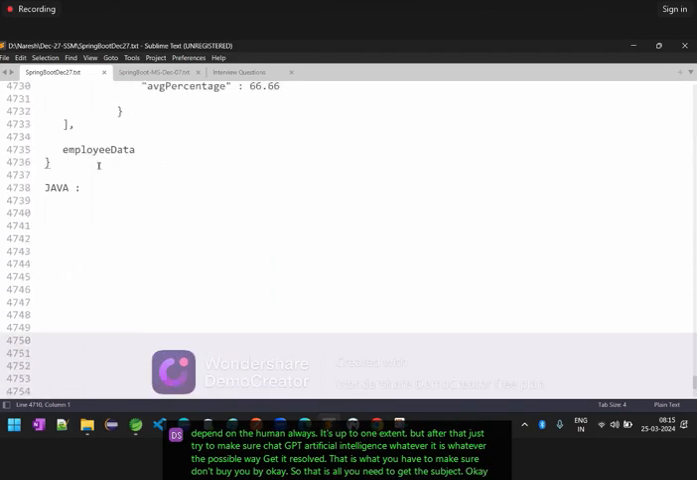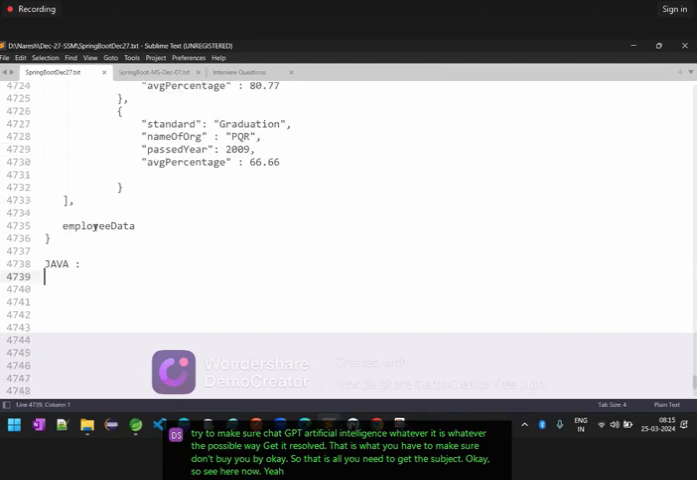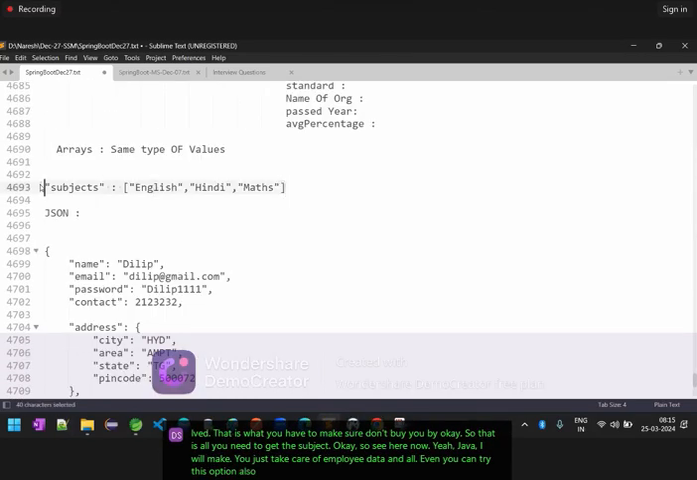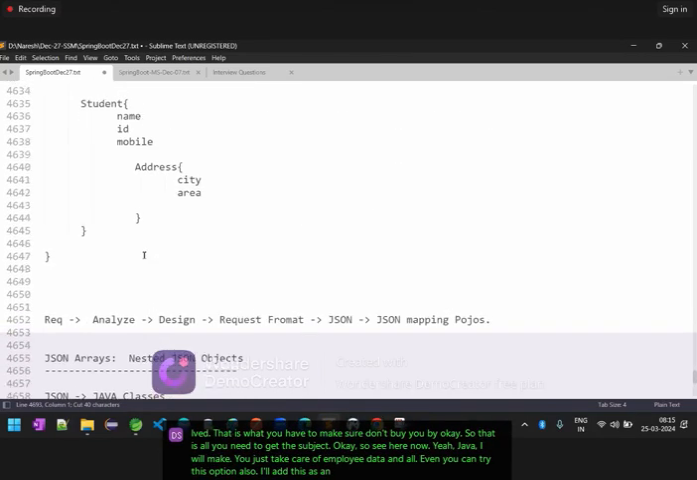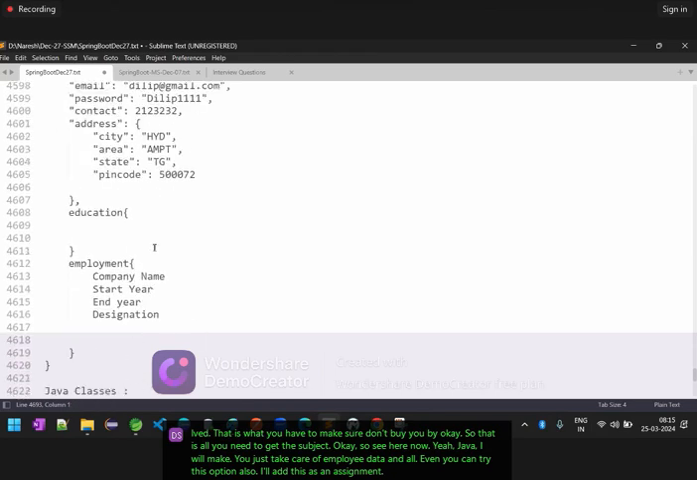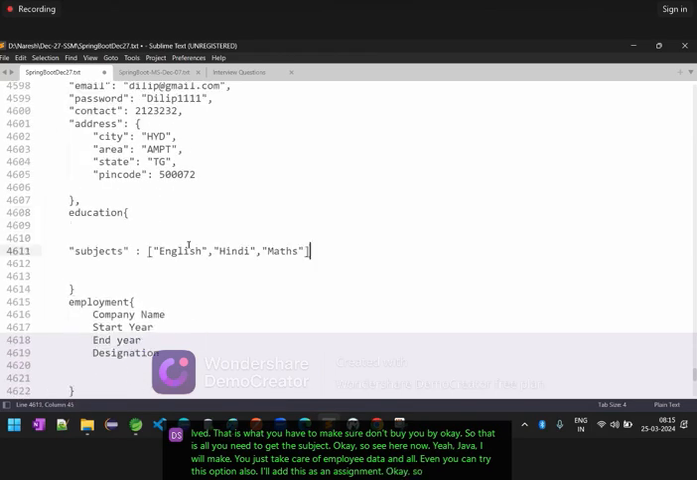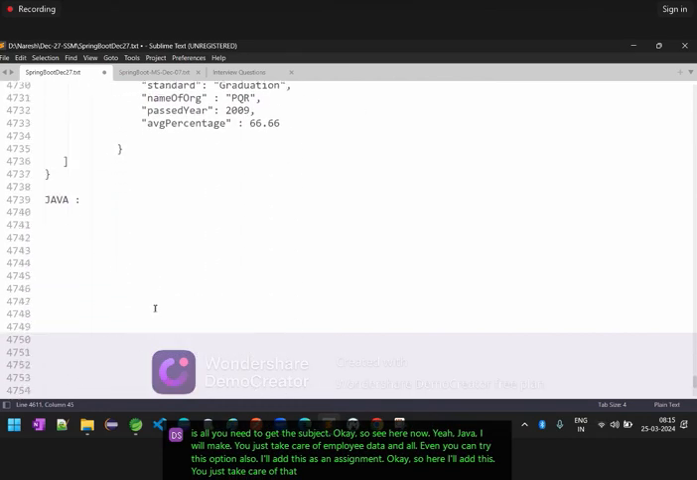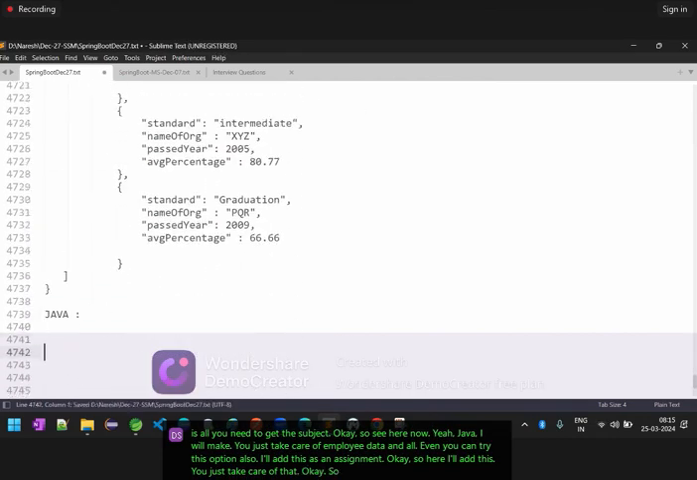So see here now. In Java I will make this, you just take care of employee data and all. You can try this option also. I'll add this as an assignment. So here I'll add this, you just take care of that. Let's take a Pojo class for this.